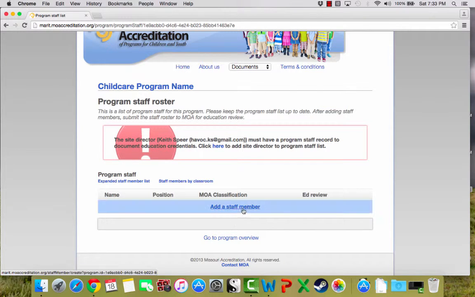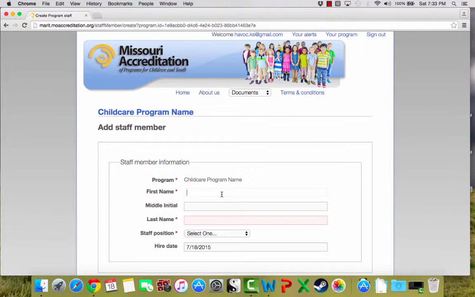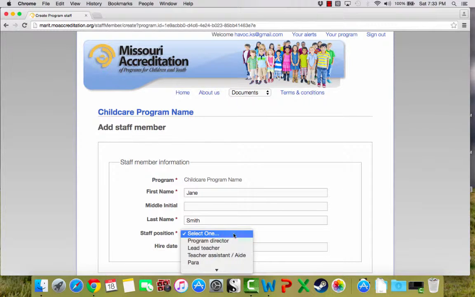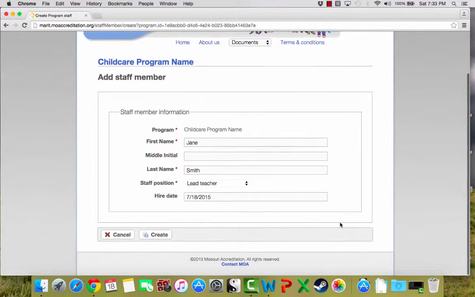To add a staff member, I'm going to choose Add a Staff Member. Here, I'm going to enter their information. I will then choose, after putting in their first and last name, what position they are at my organization. For now, I'm just going to select that Jane Smith is a lead teacher.